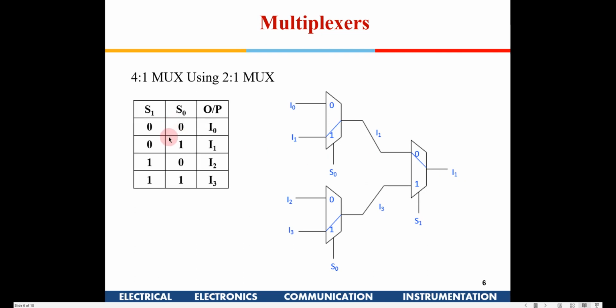For the second condition, 0 1. So 0 1 means this is going to be the connection for S0. Since you are giving S0 is 1 here, this is the connection which is going to be made here. But S1 is 0, so this is the connection which is going to be made. Now that's why I1 is coming out here, right?